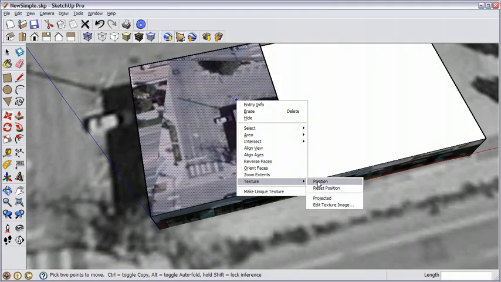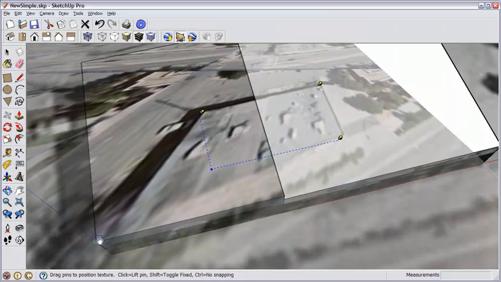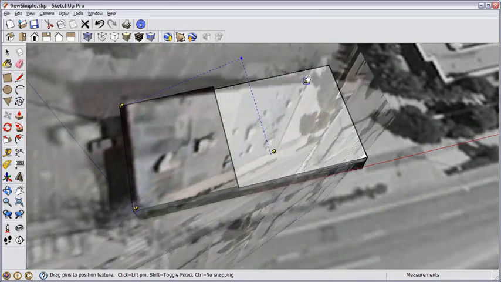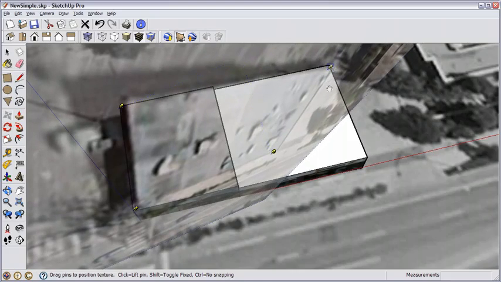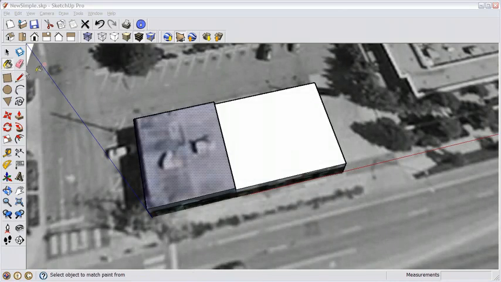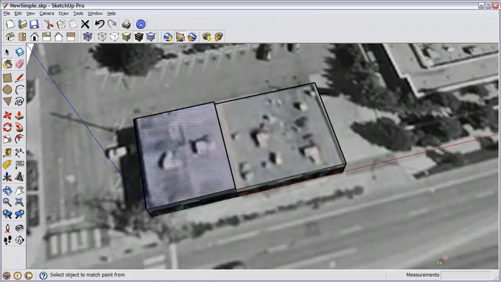Put it into a corner and stretch it to rough scale, texture position, use my push pins to drag this to the right scale and to tweak it into position. Drag the last push pin to set it, eyedropper, and paste.